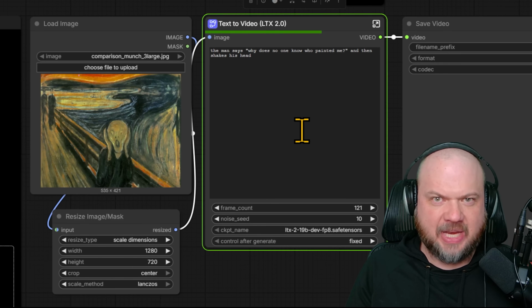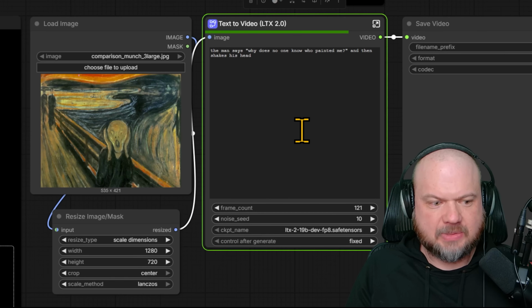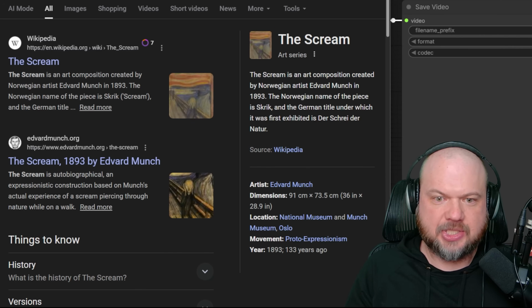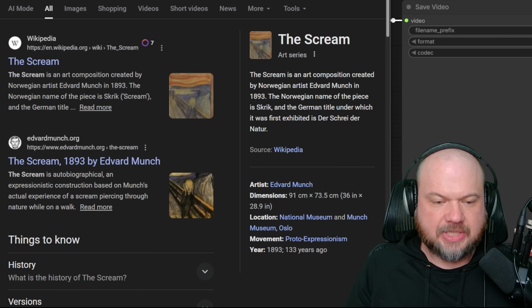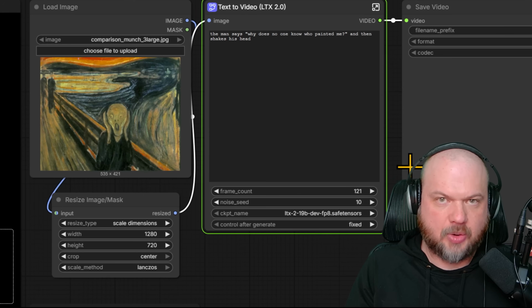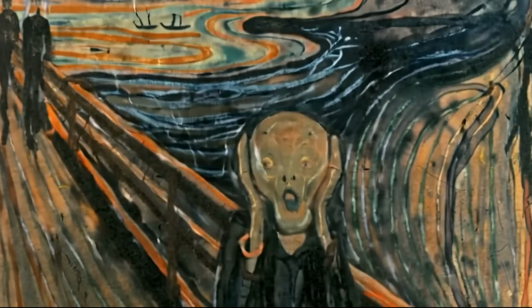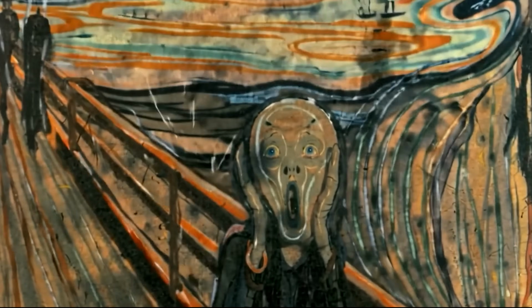I always thought it was a painting by Van Gogh. Some of the people I asked thought it was a Salvador Dali. But no, this is called The Scream, and it's an art composition created by Norwegian artist Edvard Munch. I was today years old when I learned that. All right, let's see how it came out.